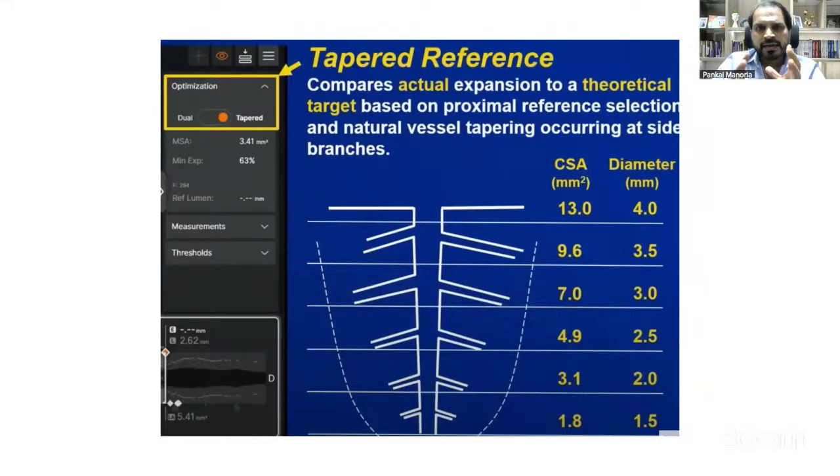The tapered method compares the actual expansion to a theoretical target based on the proximal reference selection and natural vessel tapering occurring at the side branch. So we compare our stent expansion based on this theoretical target. What we do in IVUS is we compare our stent expansion MSAs based on the distal reference area or the proximal reference area. Here in tapered mode, it actually targets the vessel.